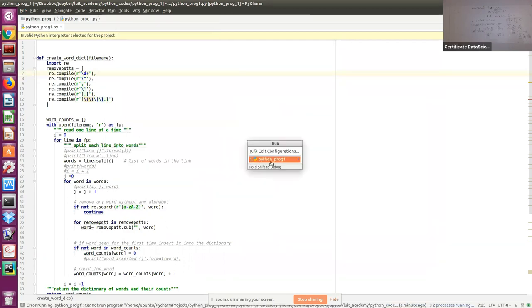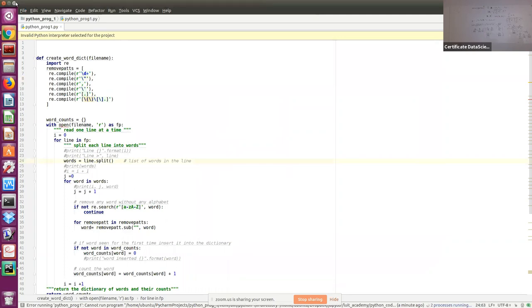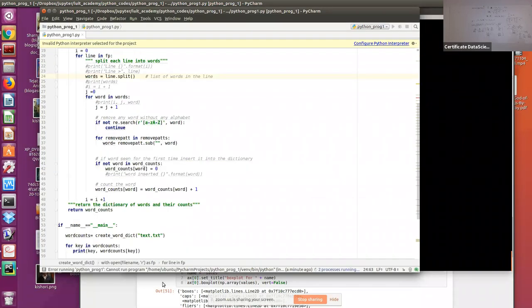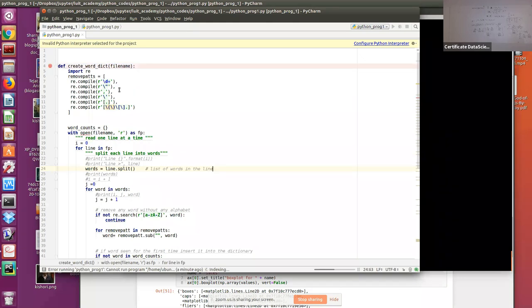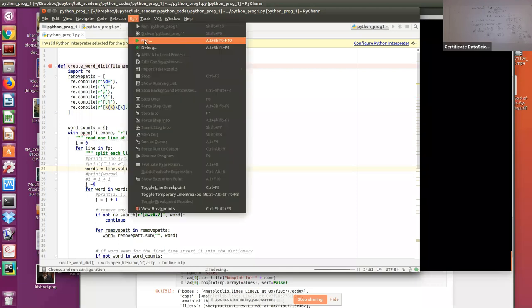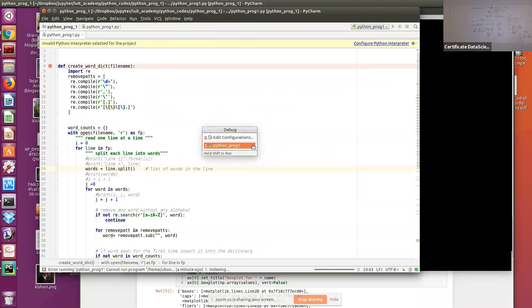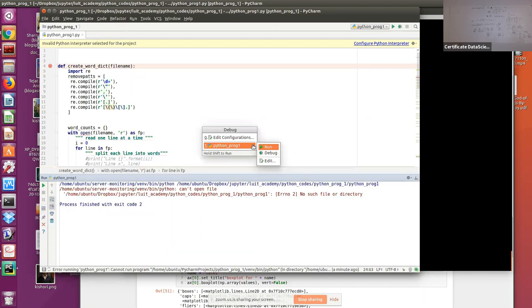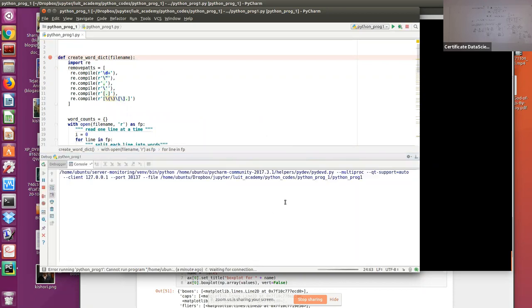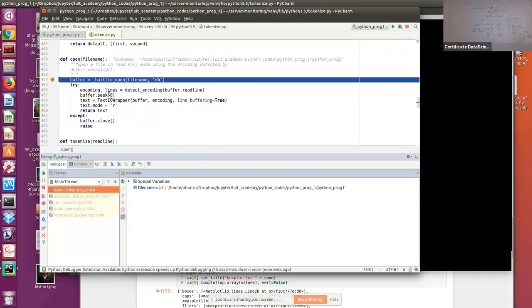Run it. Okay, so cannot run program. Anything that we need to import here, last time we were importing. So let's see, debug. It said that it could not open some file. So it was trying to run something and it could not open the file, it looks like. Let's see what we got here. Encoding, buffering.